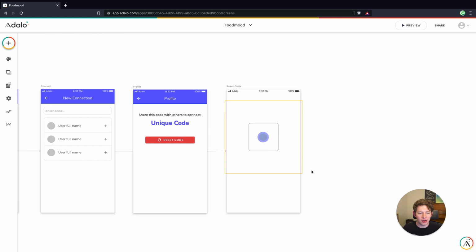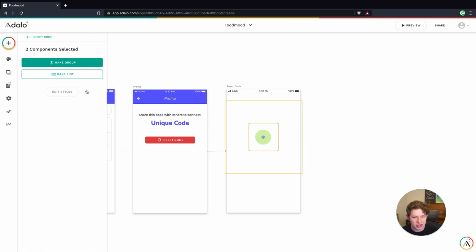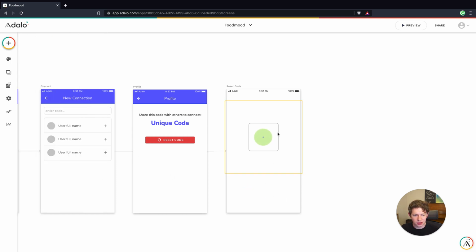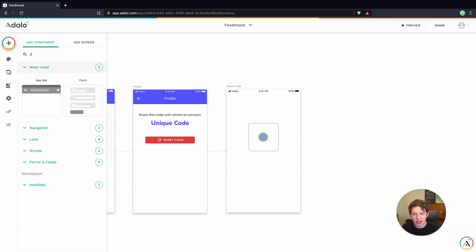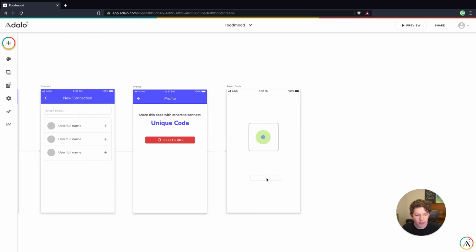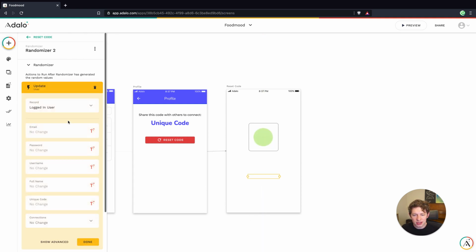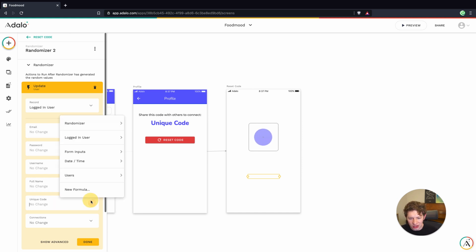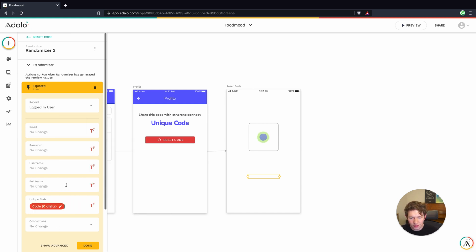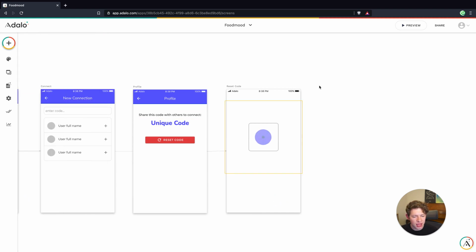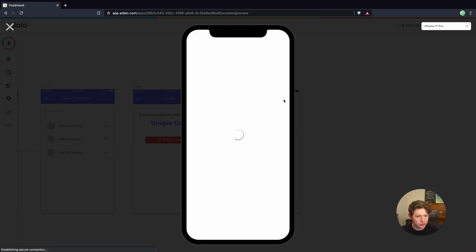Now we need to add our randomizer. Actually, first, let me do this. Let me group these together and just make sure it's fixed here. And then what I want to do is add my randomizer. Just add that under the Lottie somewhere. And we will update the logged in user and just set a new unique code. Okay, so let's try this. Let's see how it goes.